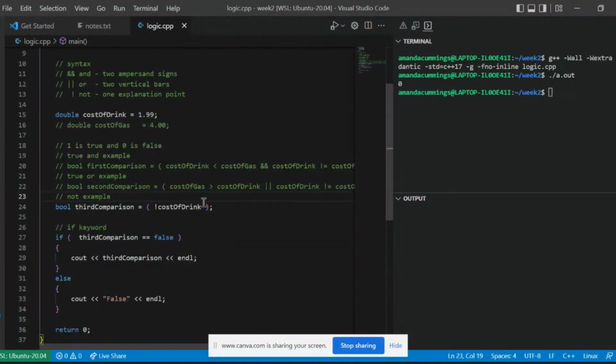Hopefully these examples have helped and give you a better understanding of what and, or, not are for our logical operators, the syntax for them, as well as how to use them in comparisons.